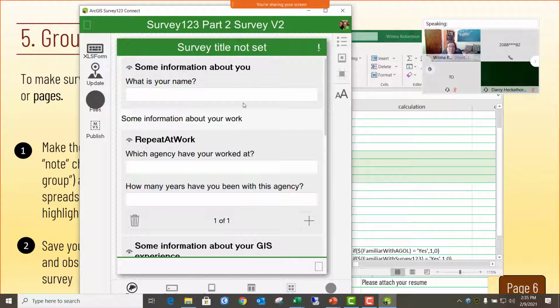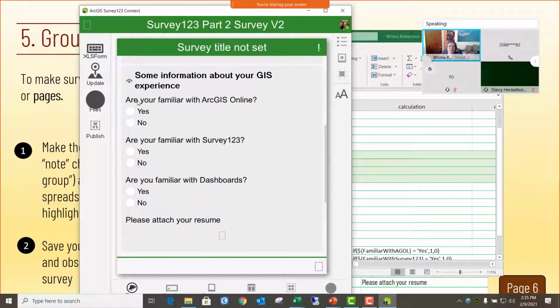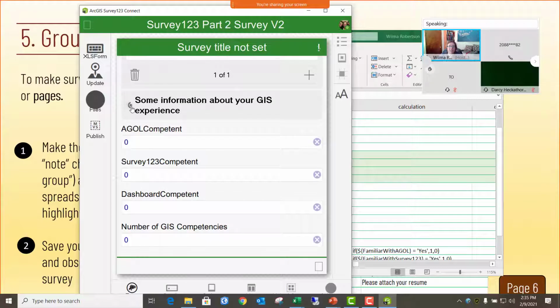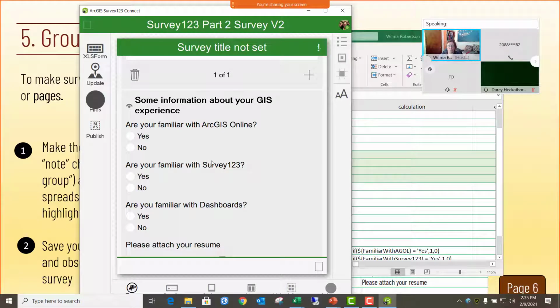Okay, so you can tell this is new, right? There's some information about you, which you can close and open, and then also some information about your GIS experience that you can open and close.